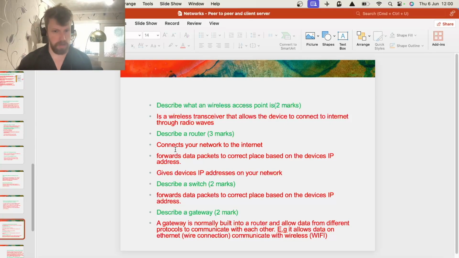A router connects you to the network and forwards data packets to the correct place on devices based on their IP address. We talked about that. It gives devices IP addresses on your network, so that's where it gives you the private IP addresses. You might also say that it's got a firewall in there.